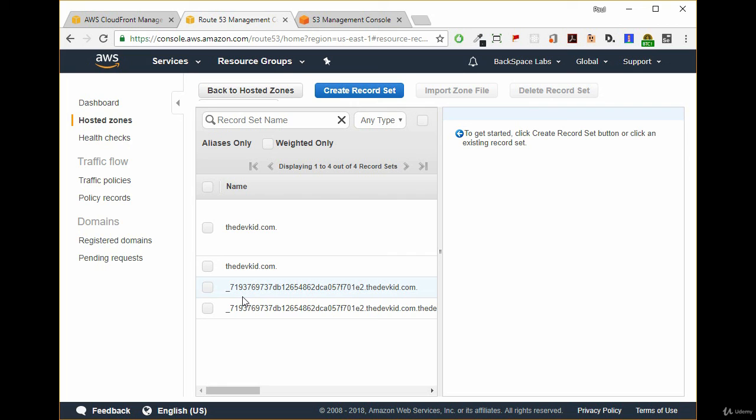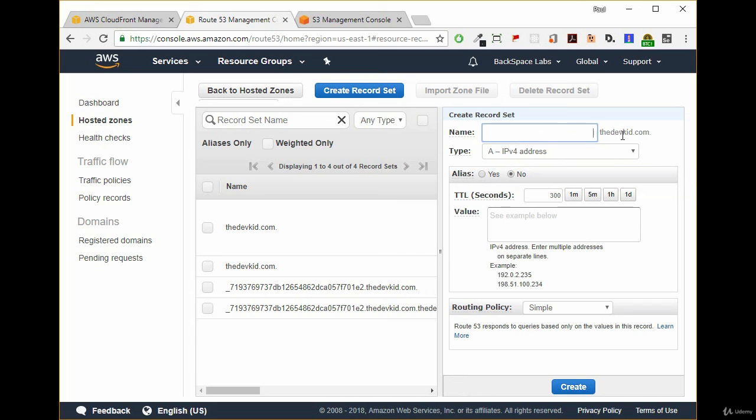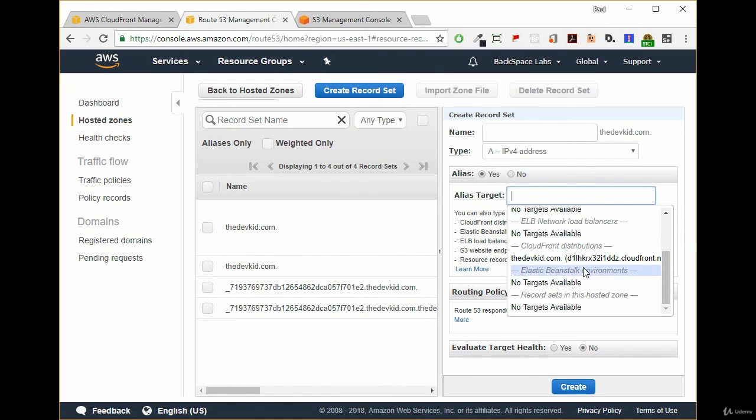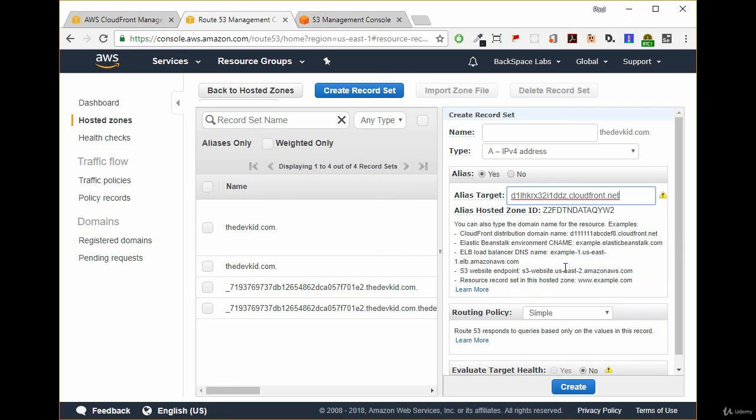to validate our ownership of this domain and that certificate. So what we need to do now is create a record set for directing traffic from our Apex domain, which in this case is devkid.com. Yours will of course be different. And we need to direct that through to our CloudFront distribution. So we select an A record, and it will be an alias, and it will go to our CloudFront distribution. We drop down here, click on alias target, and we will be able to select our CloudFront distribution. And then we click on create.